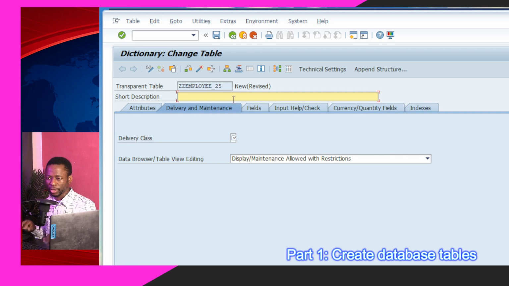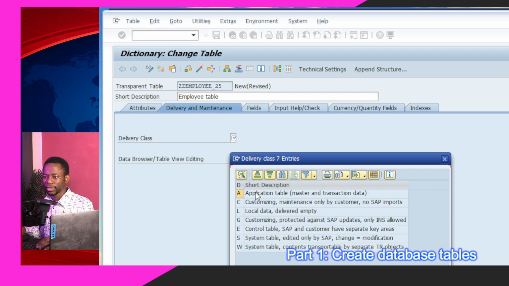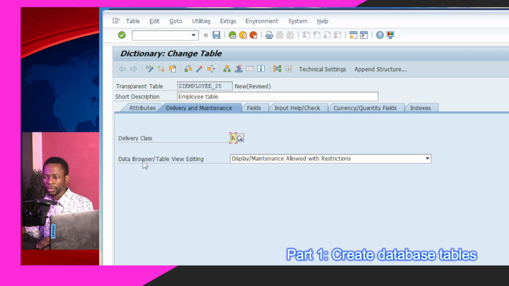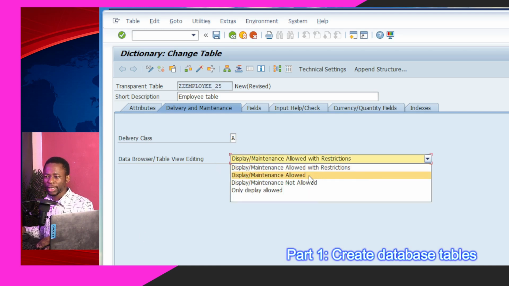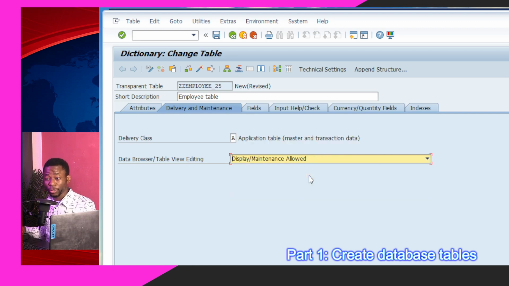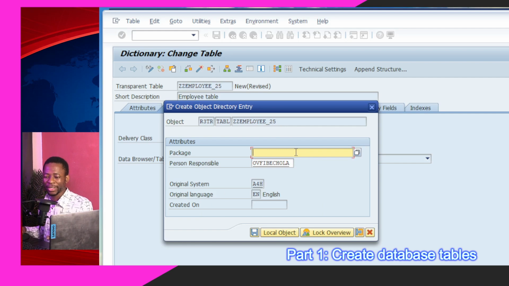So let's give it a short description. We can say employee table. For the delivery class, since it's master data, we select A. For the data browser or table view editing option, we're going to select display maintenance allowed, so that we are able to display the data from this table, and we are also able to edit the table. Okay, so then we can save this, Ctrl S, and save to a package.